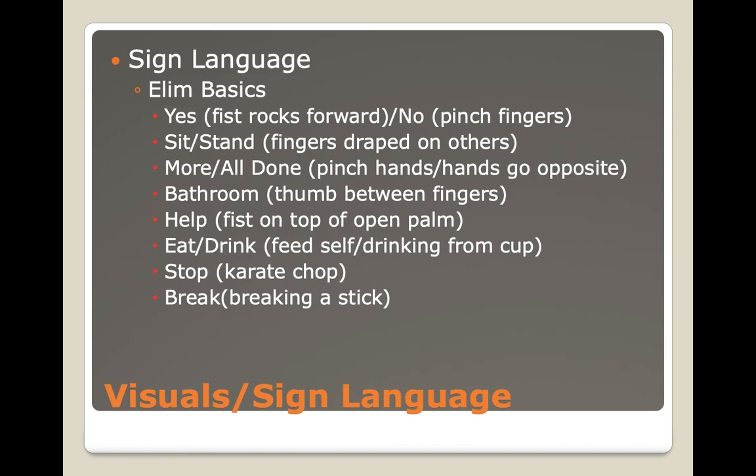So the Elam basics of sign language that we're going to go over now is actually, you're going to see these signs quite often, but these are not the primary mode of communication for our students here. So if you want to say yes, you're going to make a fist. You're going to rock it forward. If you want to say no, you're going to take your 2 fingers and your thumb on the bottom and pinch your fingers, almost like a duck.